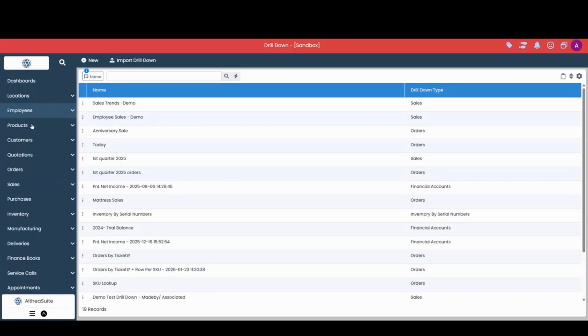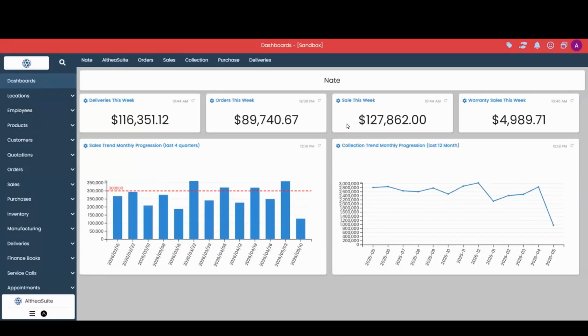So now if we go back up into dashboards, you'll see our dashboard is custom right here, and we can go ahead and return to it whenever we need. This will be also the very first thing you see when you log in as well.